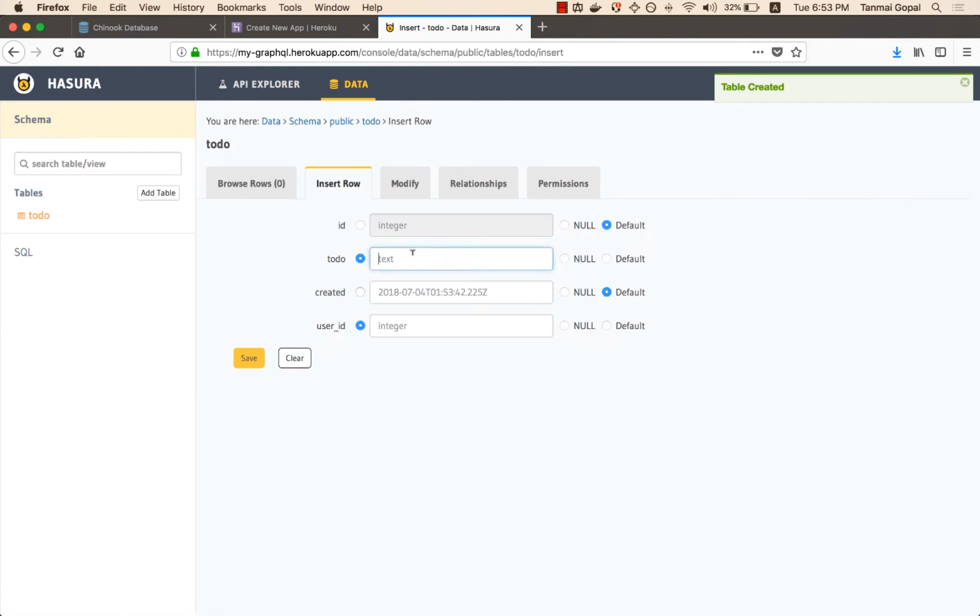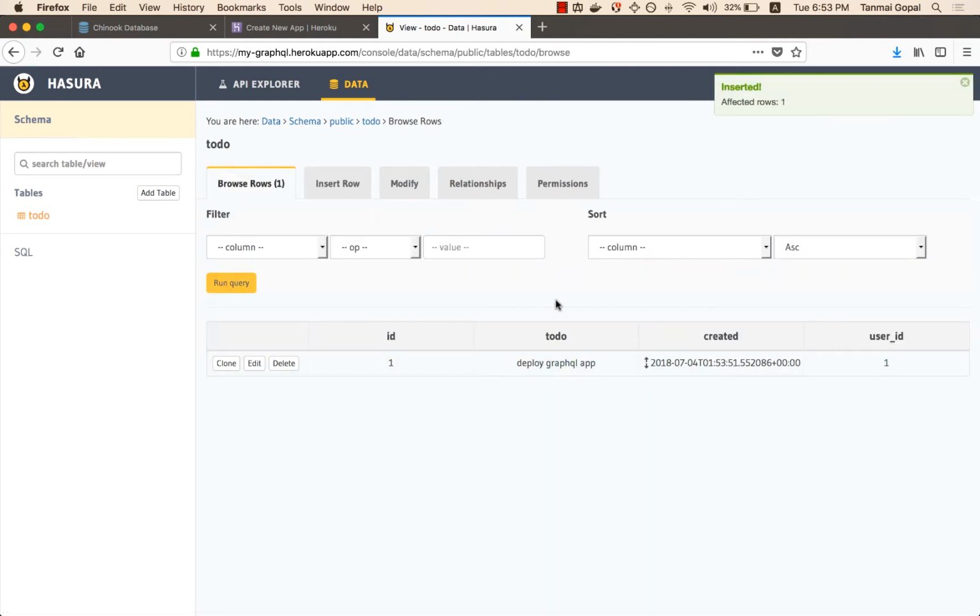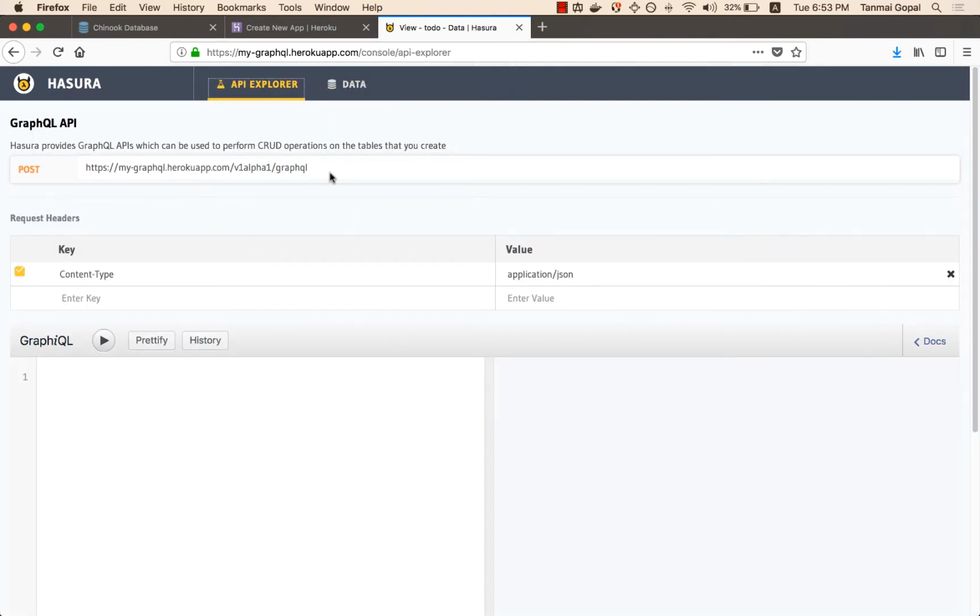And I can insert a few sample items. So let's say deploy GraphQL app created by user ID 1. Now, as soon as I have some data in this database and I've created the table, I can basically start making GraphQL queries on it. So that's the API endpoint, and I'm going to just type out a GraphQL query that's automatically available. So I can fetch to-dos, I can fetch their ID, I can fetch the name of the to-do, the user ID that created it, and when it was created.